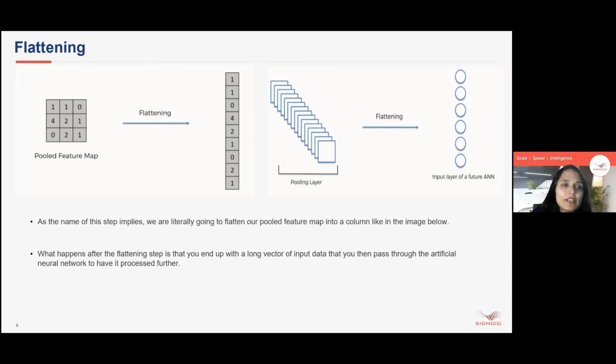Welcome to the third session of Convolution Neural Network. In this, we will cover the topic of flattening, fully connected layer, and softmax activation function. In the last video, we understood the concept of max pooling. After max pooling, our input is passed on to a flattening layer.